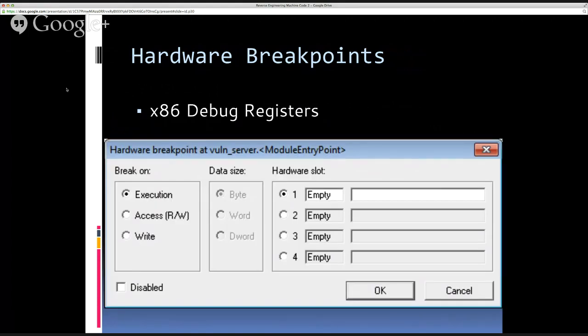And then this is a screenshot from OllyDebug, just illustrating the type of control you have. You can see the 4 hardware slots corresponding to the 4 breakpoints, the data size, so are you concerned with a byte, word, or double word, for example, and then the type of break that you want, whether it's on execution, write, or read.